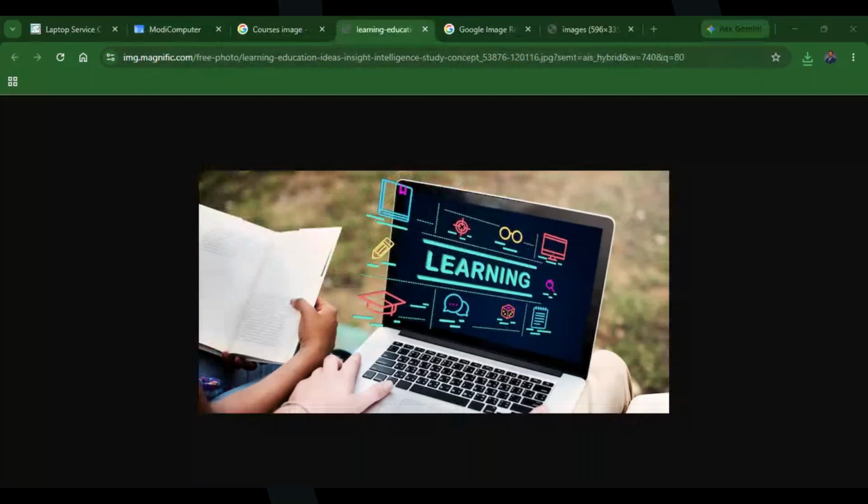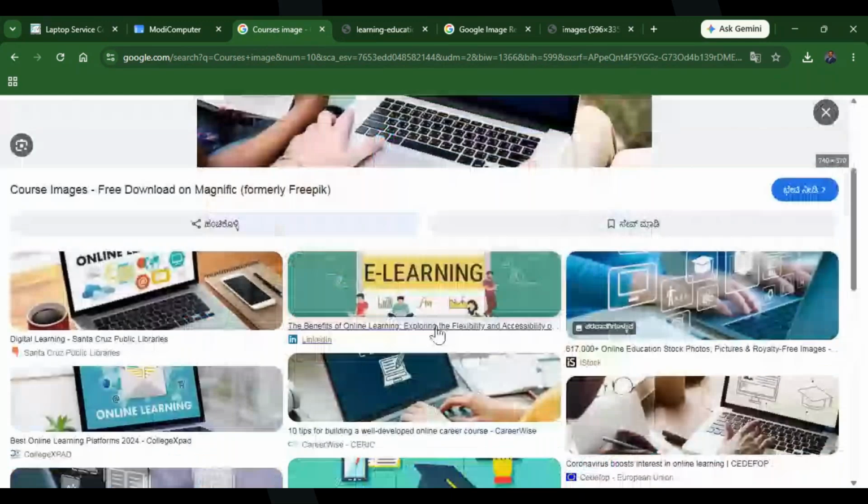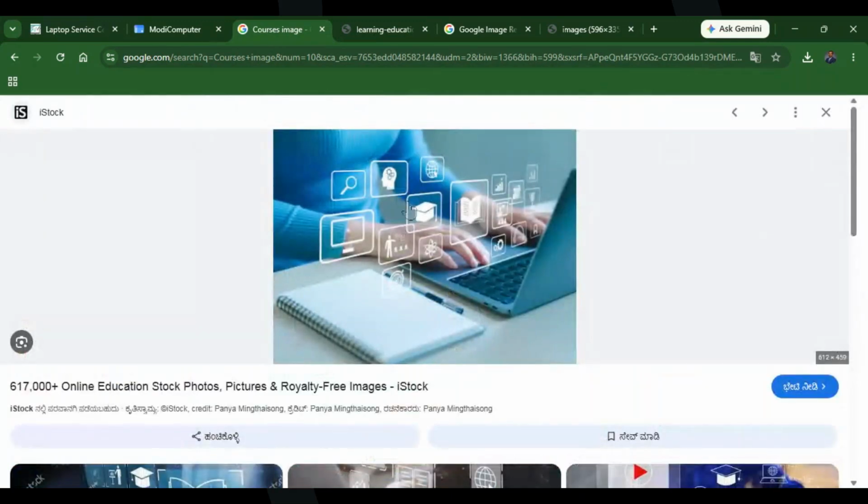Save this, create a new folder, courses. But right now this time it is getting under .avif extension. Avif extension does not support for us. So what I will do, I'll be taking this one.